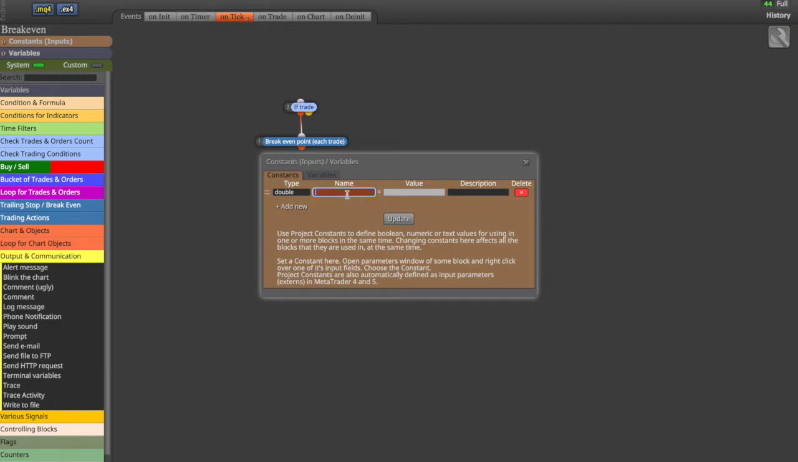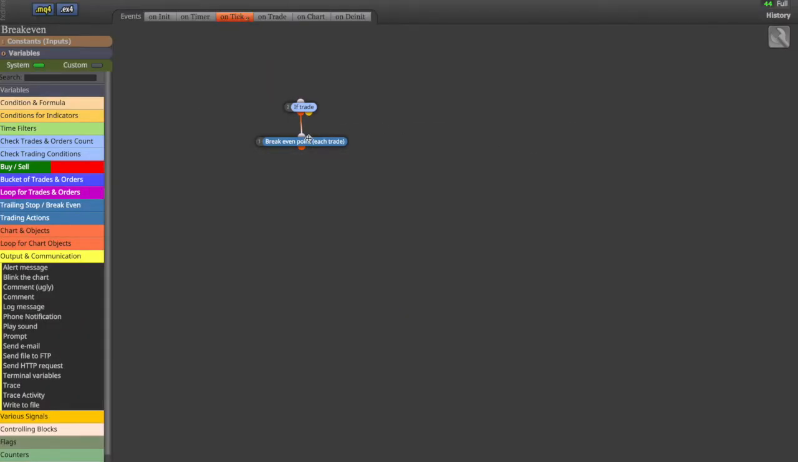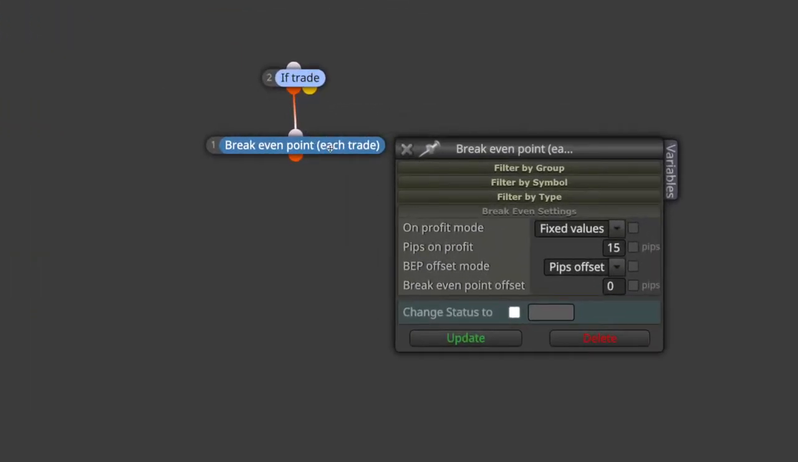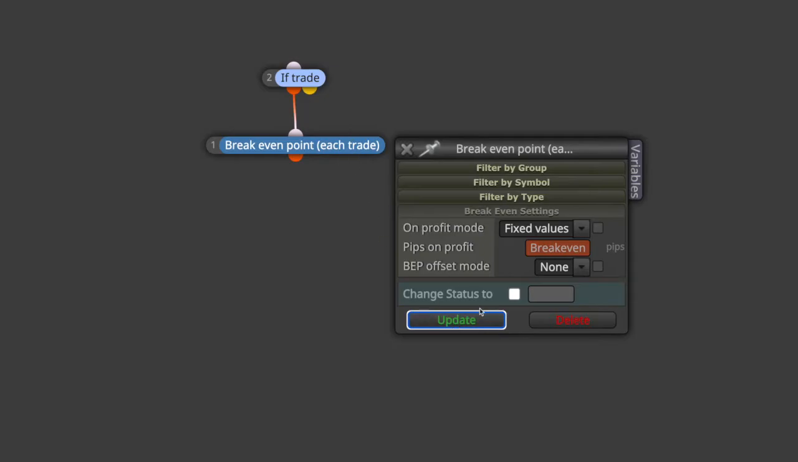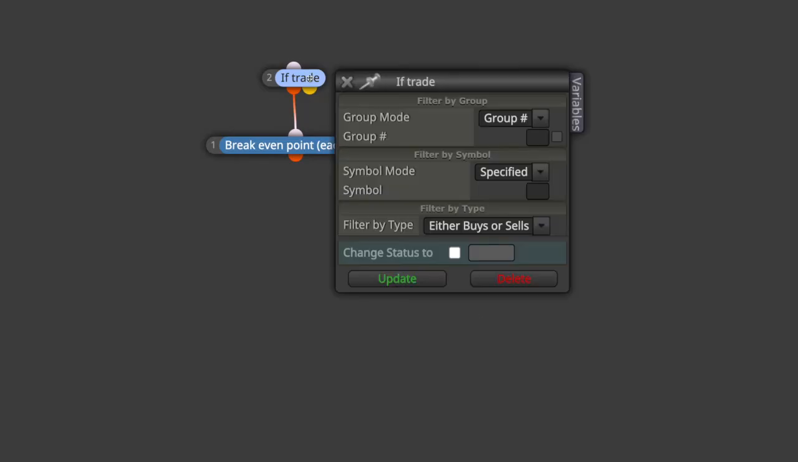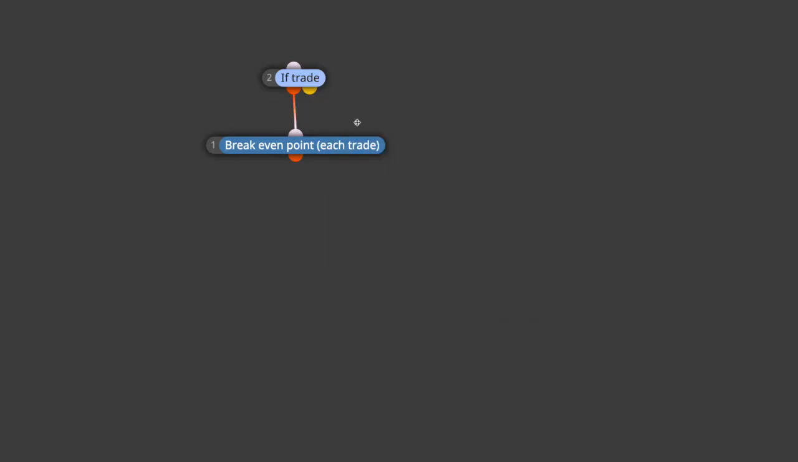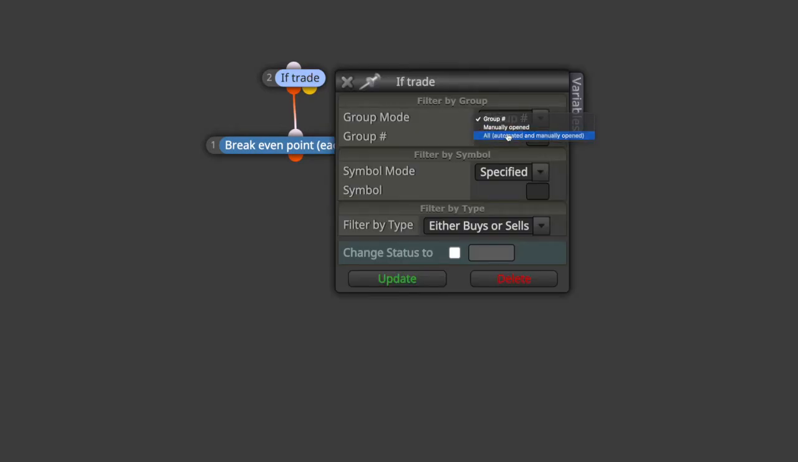In Fxdreema, the first thing we are going to do is to define a constant. This will appear in the settings and will help us to have a nice setting for the expert advisor. I call it break even. Then we are going to take the if trade block and the break even block, connect them together, and on the if trade we need to define that all are targeted.